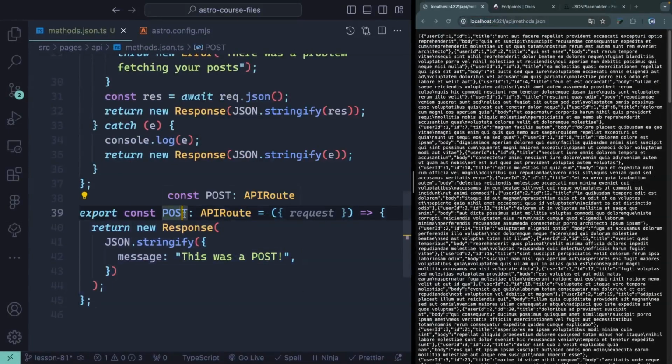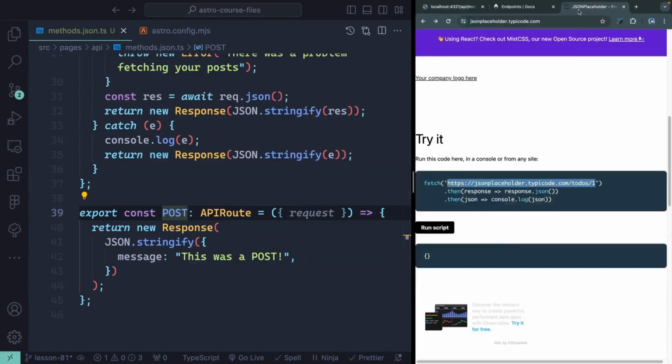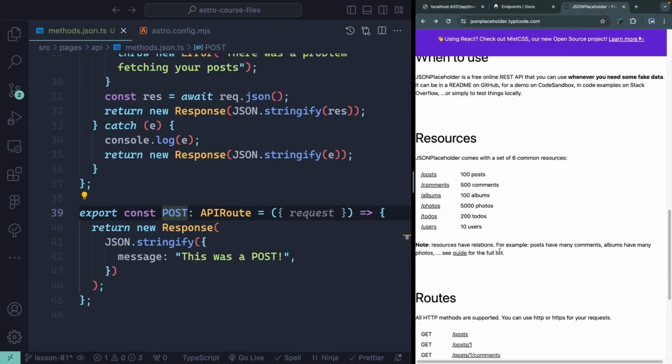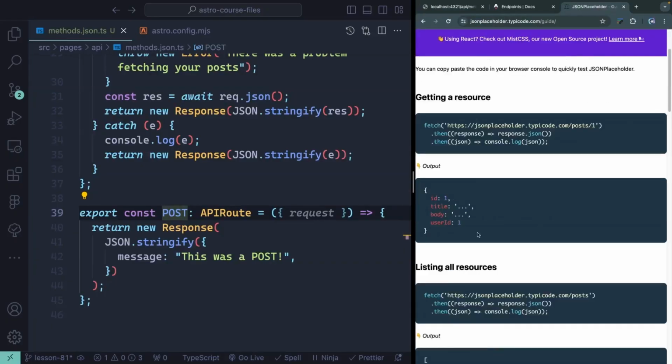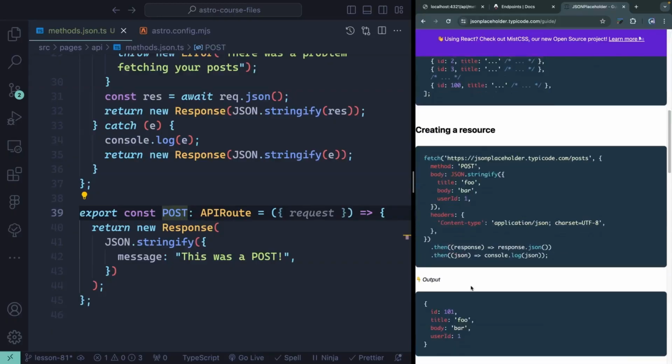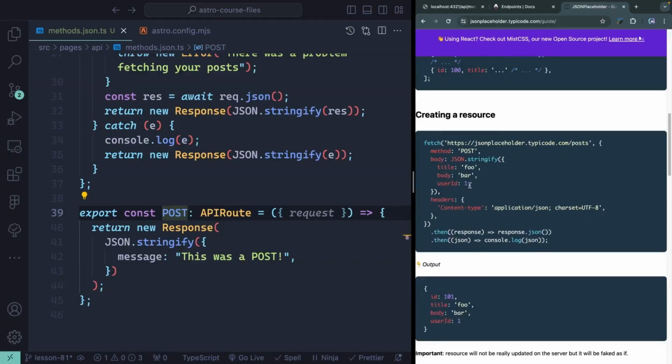I can now post. Now, there is actually a way to use the JSON Placeholder API to kind of mimic this if you want to. You can see here we can actually post, and you just hit the post route. And if I jump into this guide, you'll see some examples. So that's getting, that's listing. We've already done those kinds of things. Now we can create a resource as well.